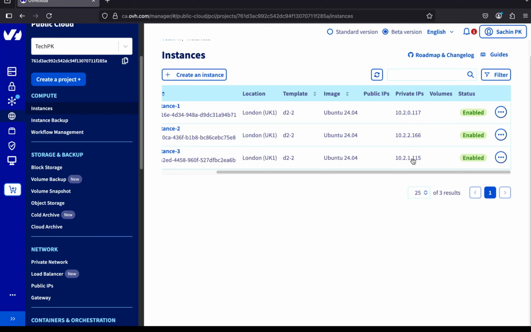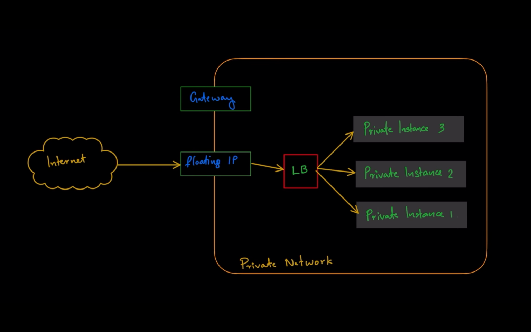Now, let's go back to our diagram. Next, we need to set up web servers on these instances. But since these are private instances, we can't SSH into them directly. To access them, we'll need to set up a Bastion host. We'll do this by attaching a floating IP to private instance 1, and use that instance as our Bastion host to SSH into the other 2 servers.